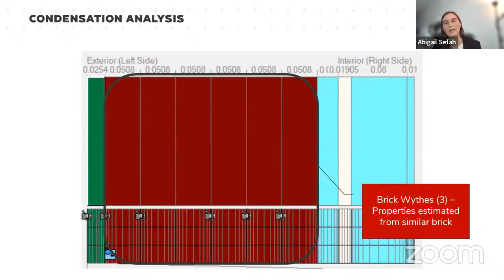So we used our library of sample data that we have from other bricks and found some bricks with a similar construction time and a similar region as well, and estimate the properties of our brick layers.